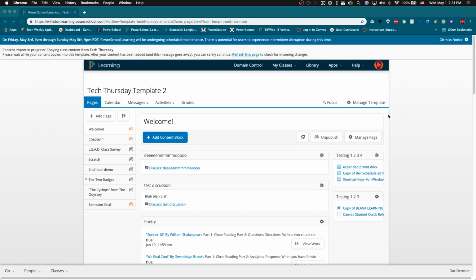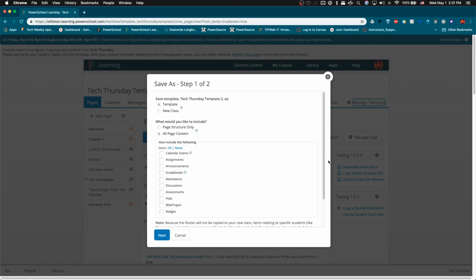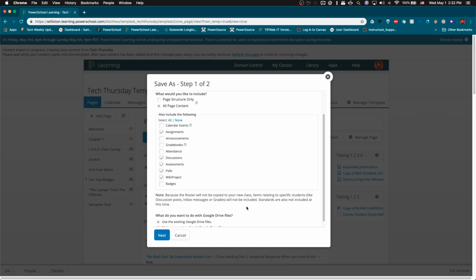Basically, at the beginning of next year, you're going to go to Manage Template, Save Class As, New Class this time. We're going to do all page content, and then we can go ahead and select all and then deselect anything that we don't want to bring over. It's like calendar events, grade books, announcements, attendance. Maybe we don't want to bring over some of the other stuff as well. Maybe I've got a new badge structure this year that I want to try out.